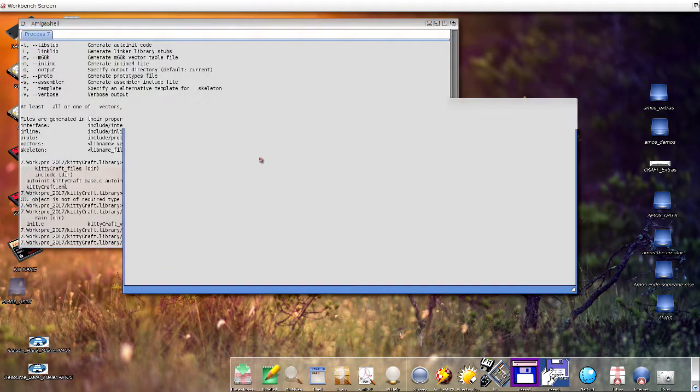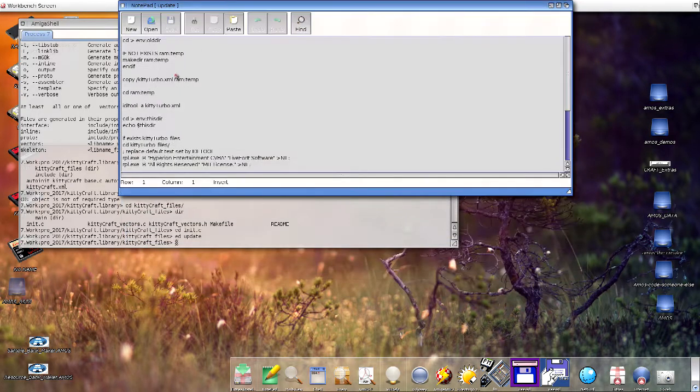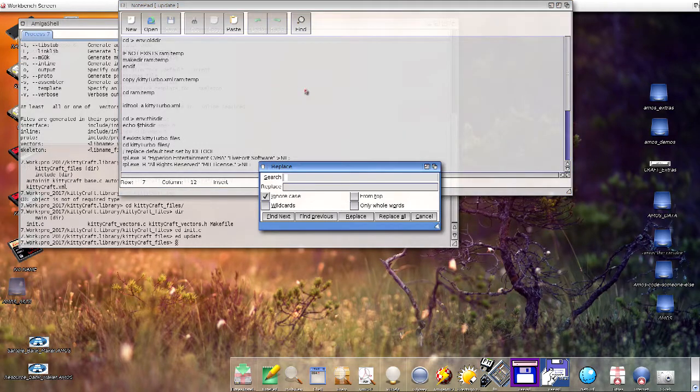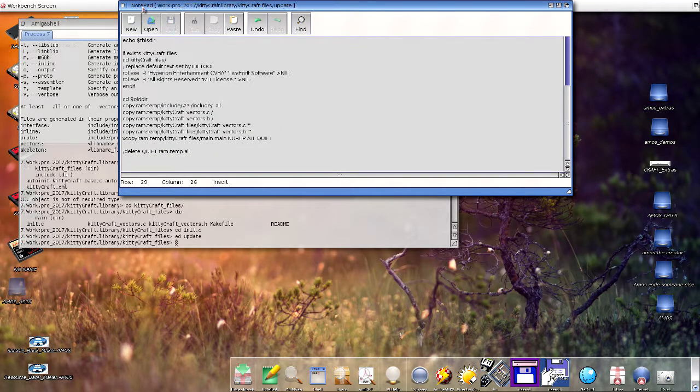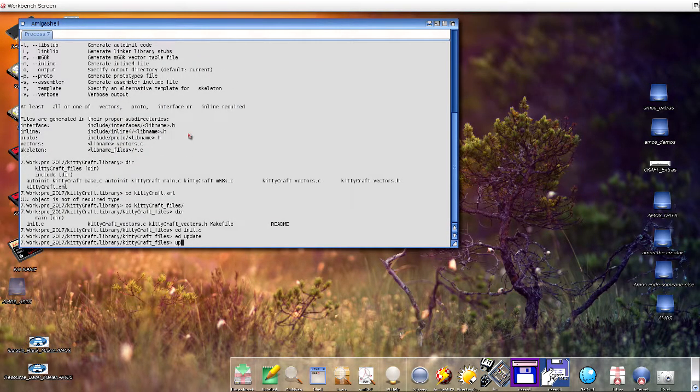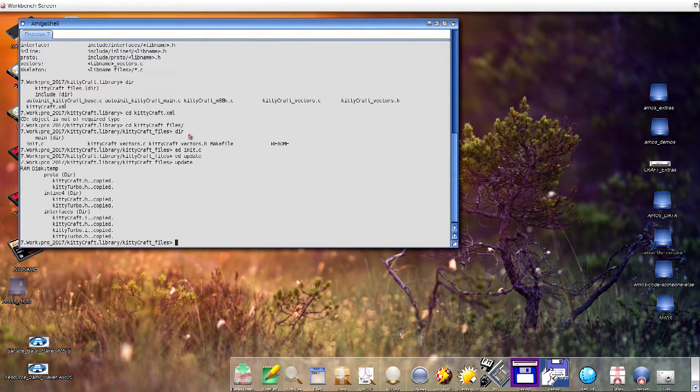Let's look at the update script. We can replace turbo with craft. Craft from top, replace all. Turbo. Run update. Let's have a look.